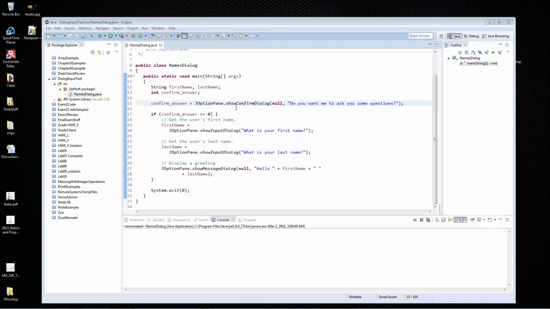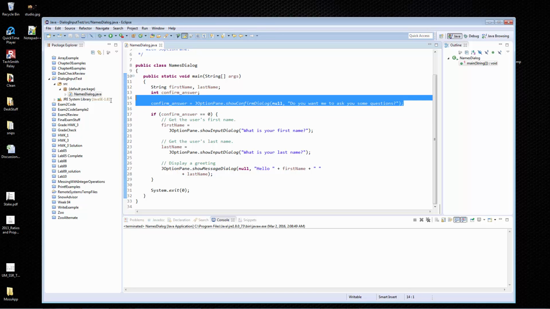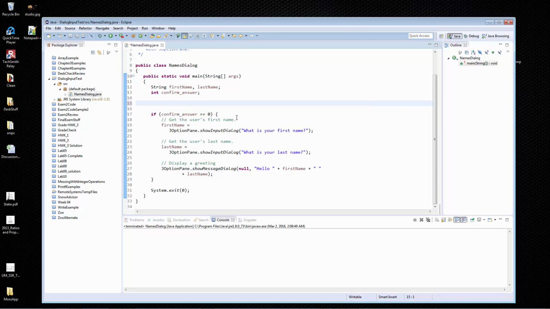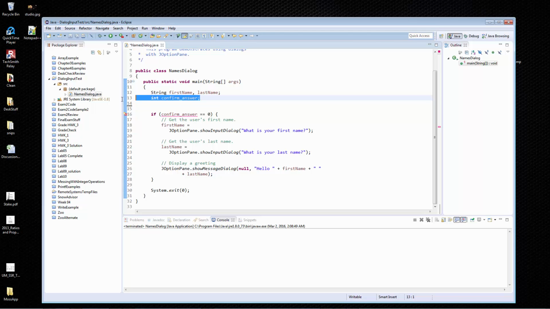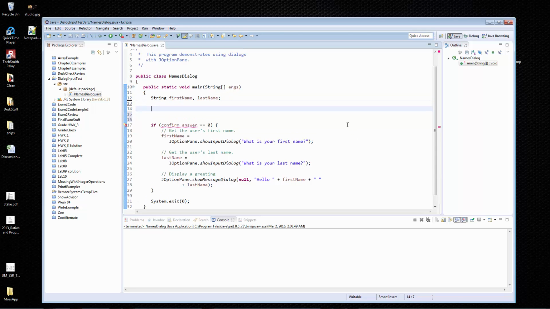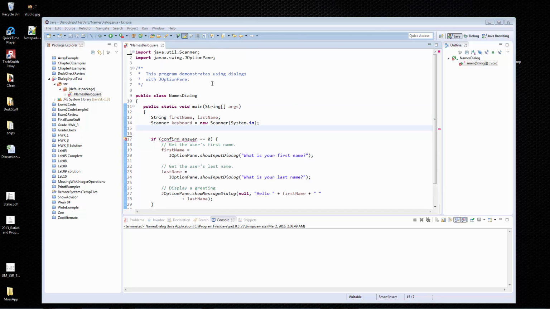Just one more quick thing. I'm going to get rid of the confirm dialog, and I'm going to show you how we would do the same thing but with keyboard input. You've already seen this in labs, but I'm going to put it up here quickly for you. Okay, I paused the video and I added some code here. Scanner keyboard equals new Scanner(System.in). And this is a line of code that you've seen in some of your examples.